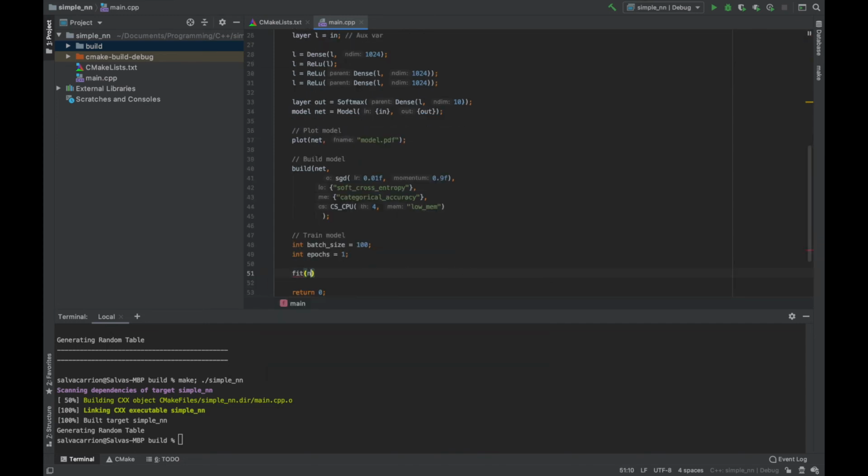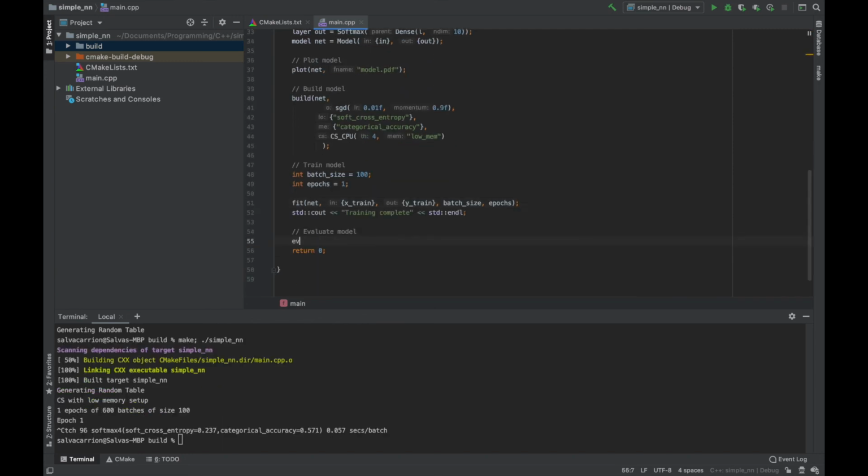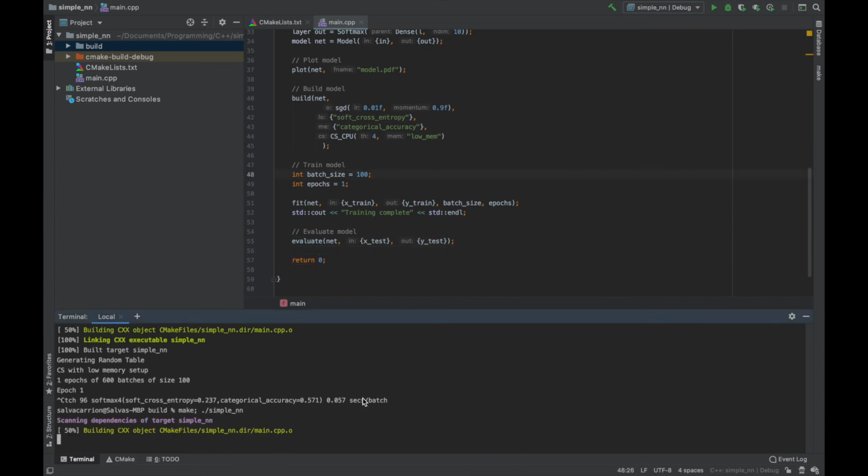Now, in order to train our model, we're going to call the fit function. That is going to receive a model, two vectors of tensors representing the training data and the target data, the batch size and the number of epochs. If we want to evaluate the performance of our model, we can use the evaluate function. That is going to receive a model and two vectors of tensors, one with the test data and the other with the target data. Now let's compile the file and check if the model works.